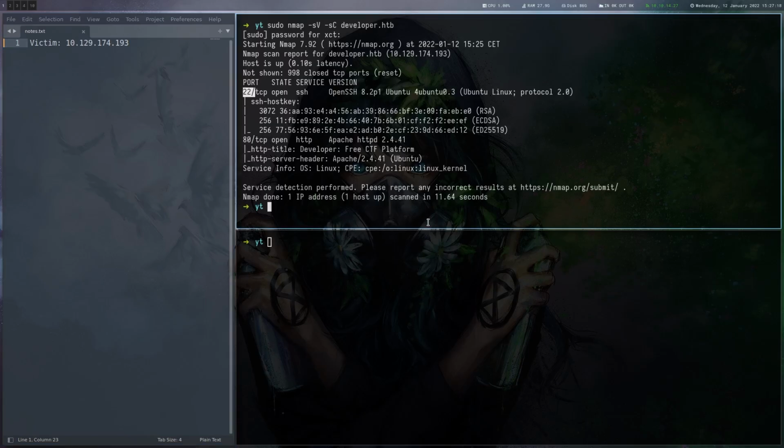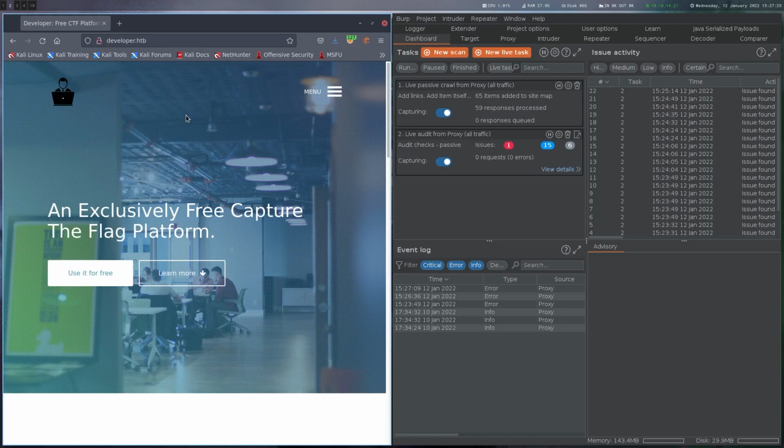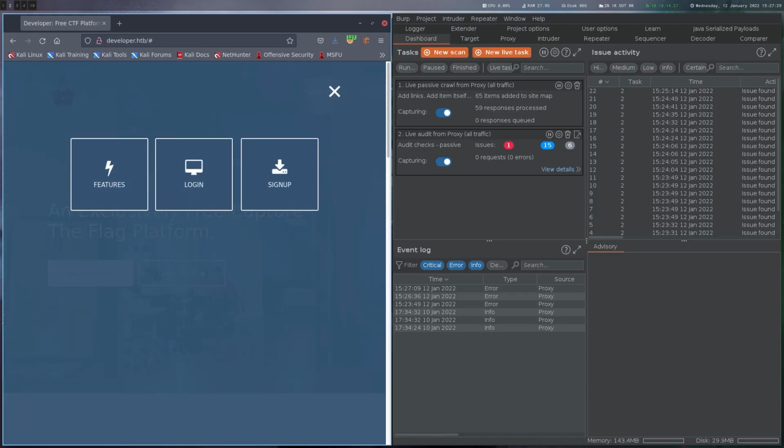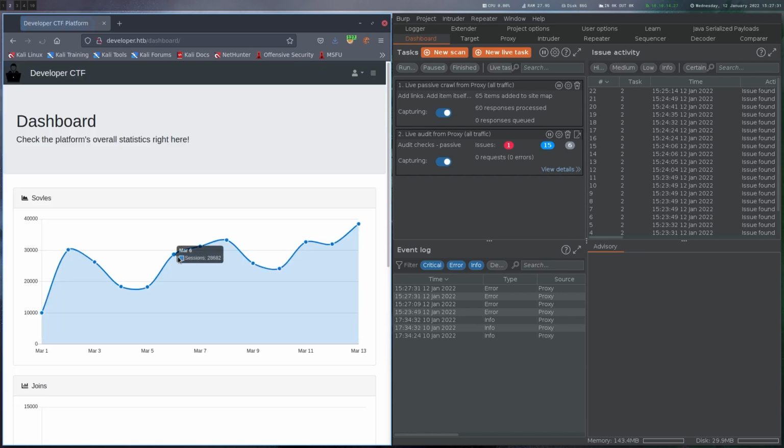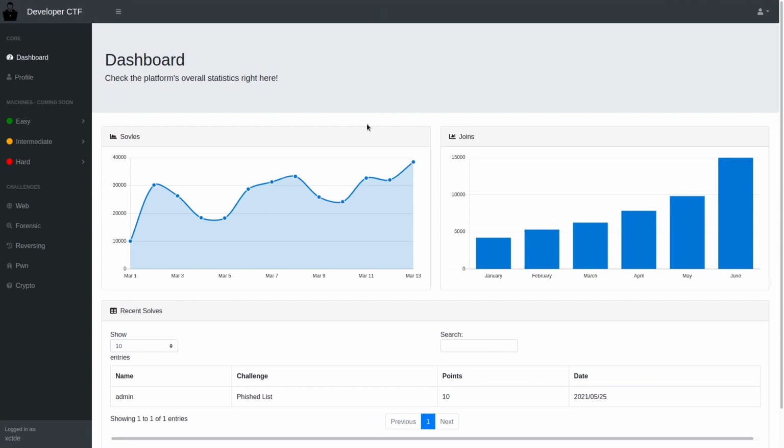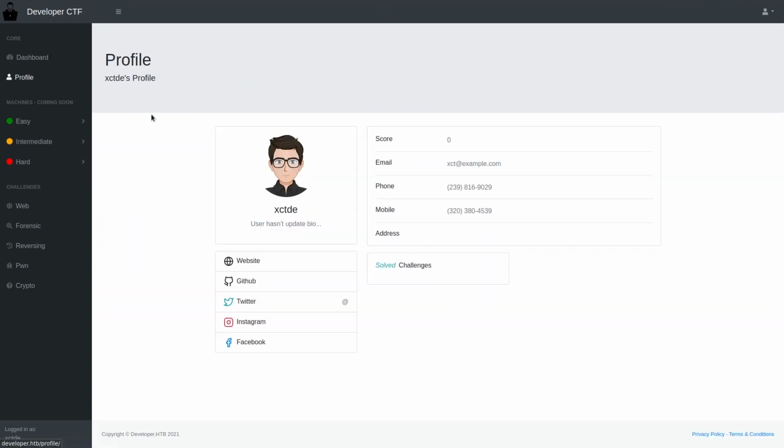So as always we start with a port scan and we can see that we have just SSH and an Apache web server. So let's have a look at this website. And here we have some kind of CTF platform and you can make an account and then log in. I've already done it. And then you get to this internal area where you can view your profile.